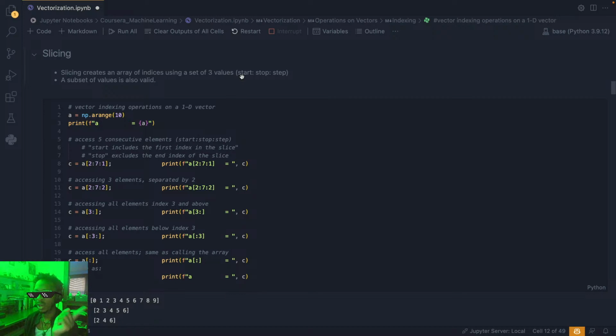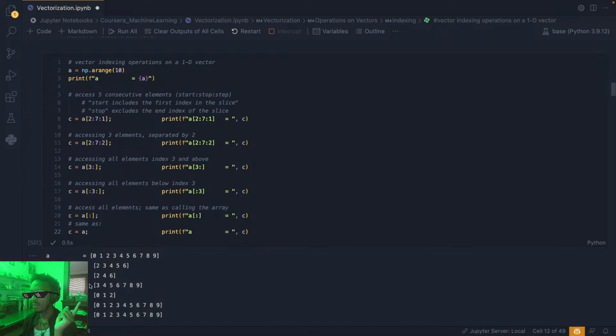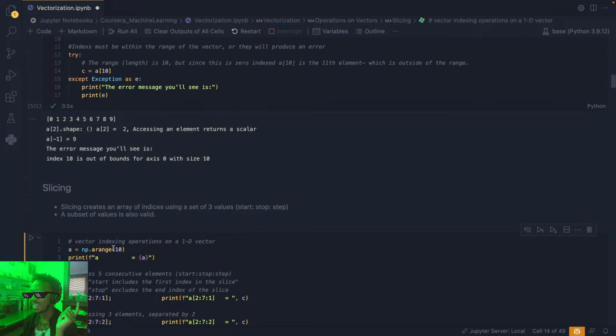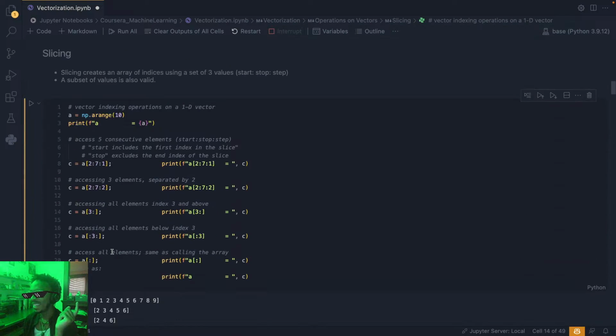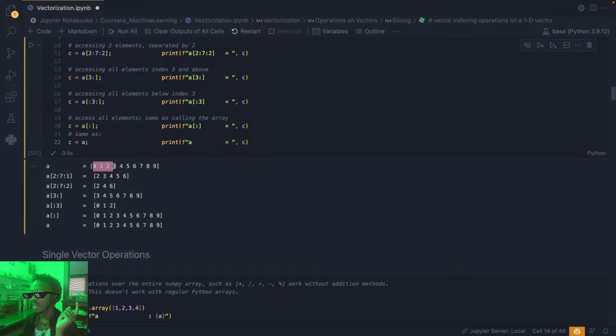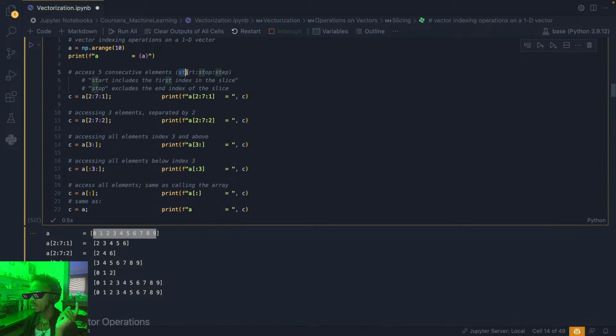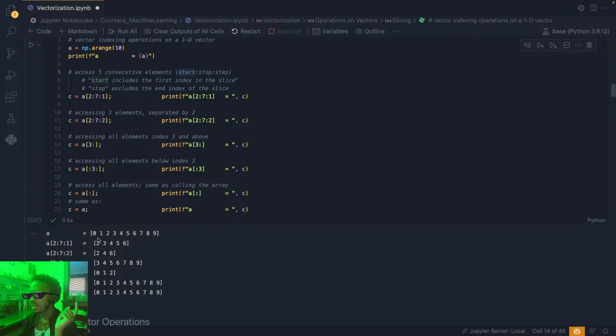The first one is the start. If you have this array, for example here, let me make sure you can see it, sorry. Okay, there we go. So if you have this array here, 0 through 9, the start, which is the first number that we're going to use, is going to say where on this you begin your selection. And your selection is going to include whatever index you start from.